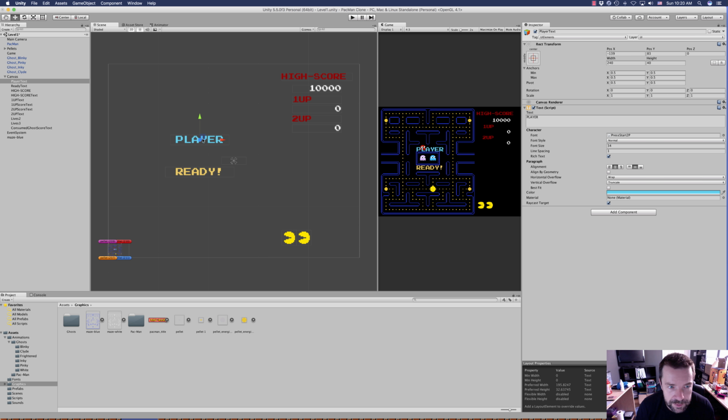And then we, of course, need to reposition these to be more in the center. There's that. And we're going to put the X at negative 154. There, and then we're going to center it here a little bit. There we go. So that looks good.